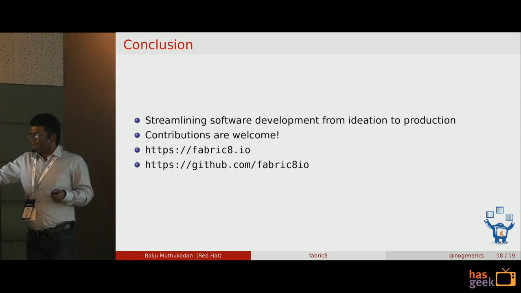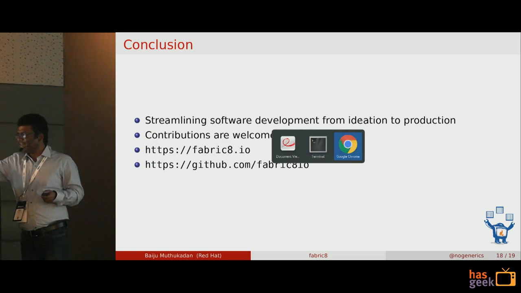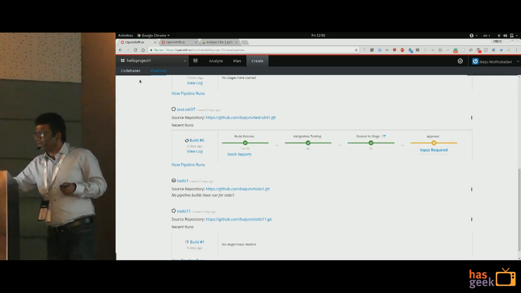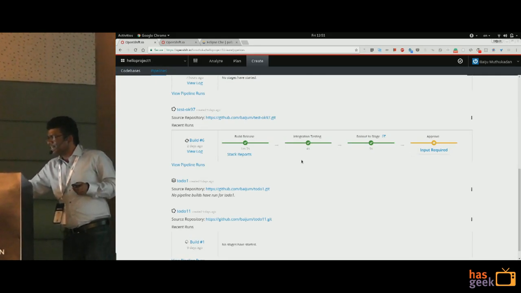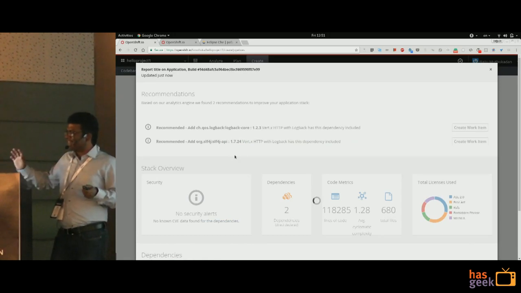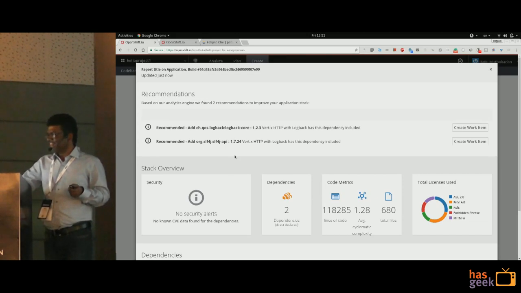And if you want a real live system, I think I have a few more minutes. I can show this really running there in my browser. I hope my internet connection is working. So this is OpenShift.io. You can see this report. Maybe I can click on something, maybe stack report. Yeah, looks like it's coming up. Okay, that's the stack report.